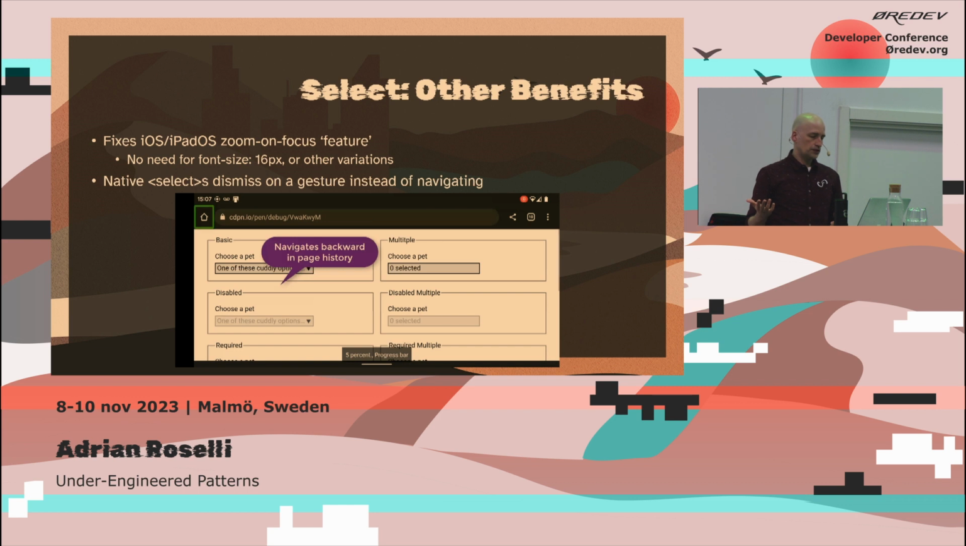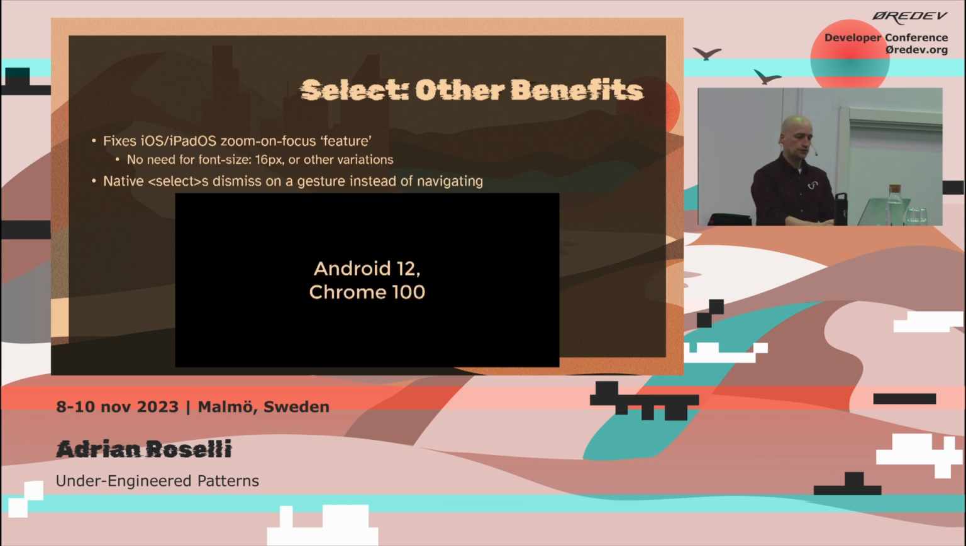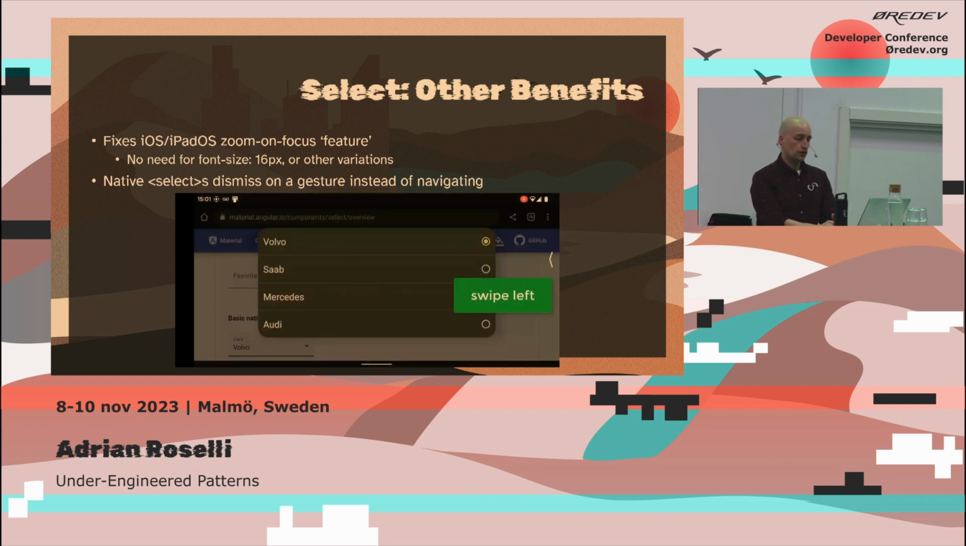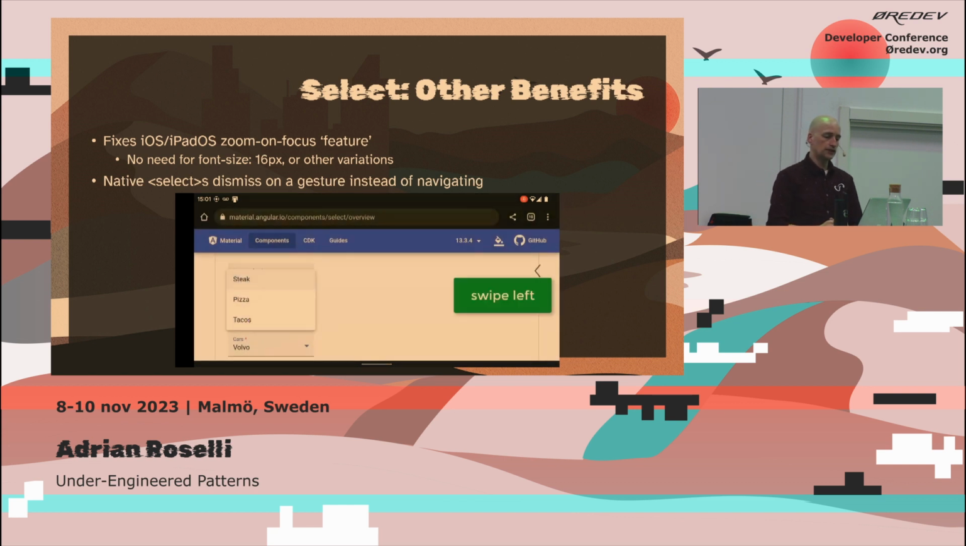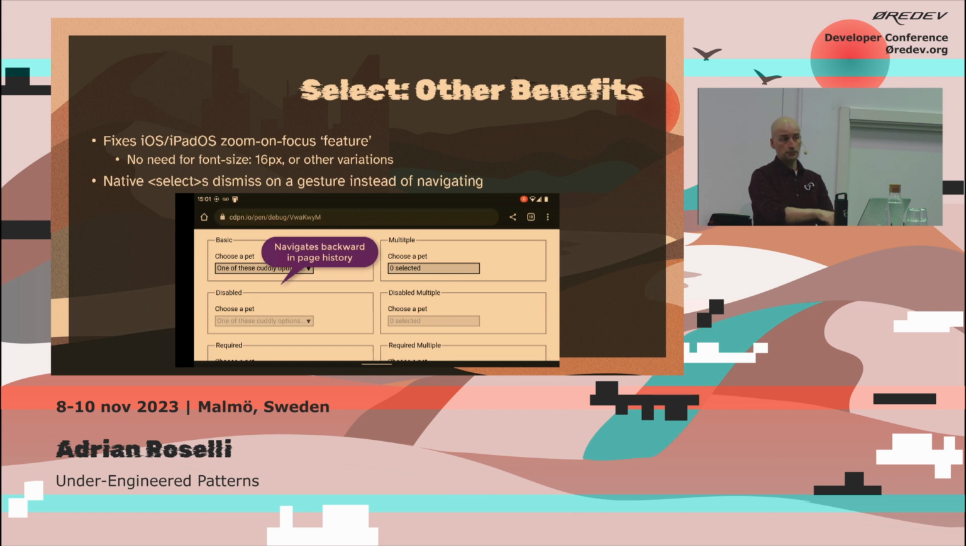Android TalkBack, for example, down and left closes the native select. On the custom select, if you're building one from a third-party library, down and left will navigate the user back 1 step in the browsing history. So if nothing else, this can be incredibly annoying to users who've just opened a field and then try to swipe it away and end up going back, maybe losing everything they've been working on. So bear in mind, this can also be a barrier for many of your users.